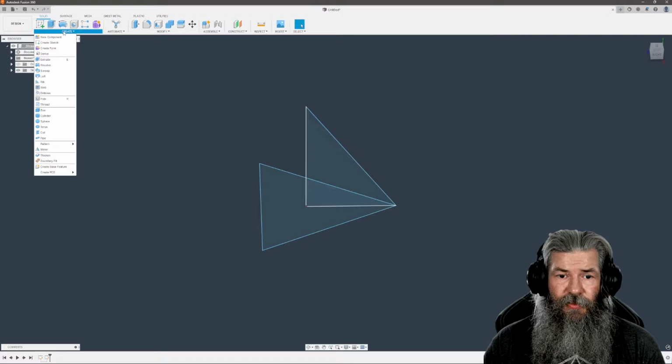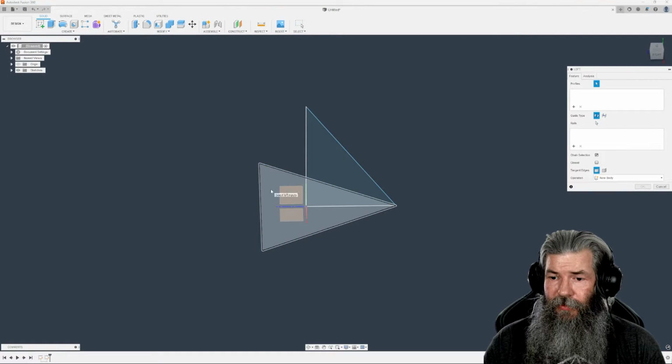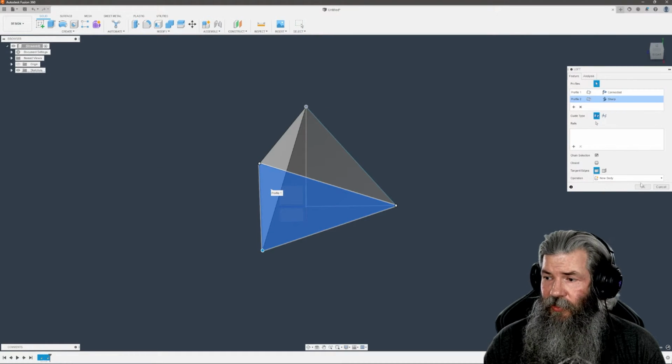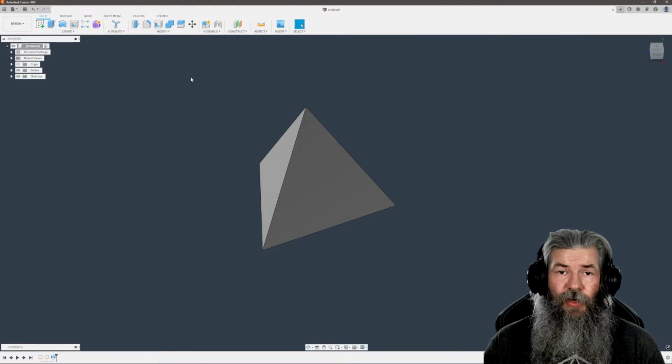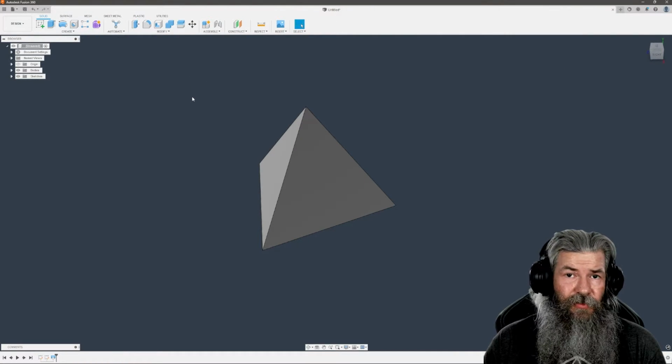Then we're going to create a loft. First triangle, the top of the second triangle. Click OK. And there we go. We finished our pyramid or our D4.